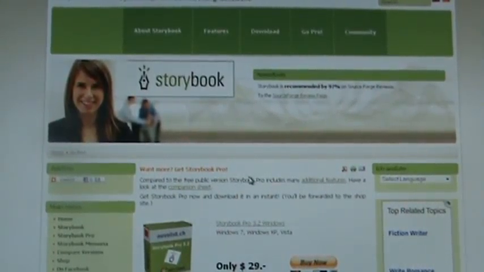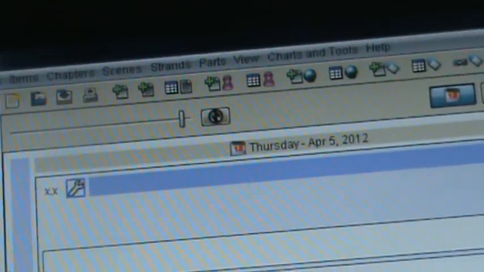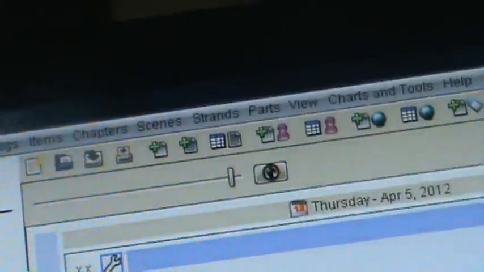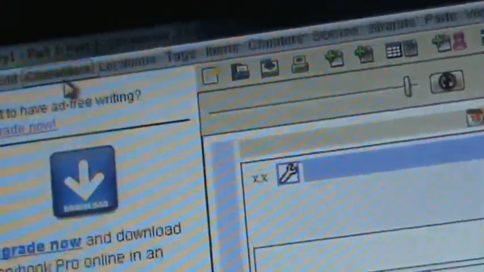Yeah, this is called Storybook, and it's a free software. They have a pro version, obviously, that costs, but it's a free software that helps novelists and playwrights organize. And you probably can't see that up there. If I zoom in on that top line, you can see different ways you can organize what you've written according to locations, characters.